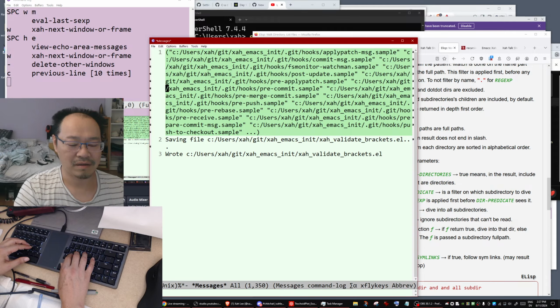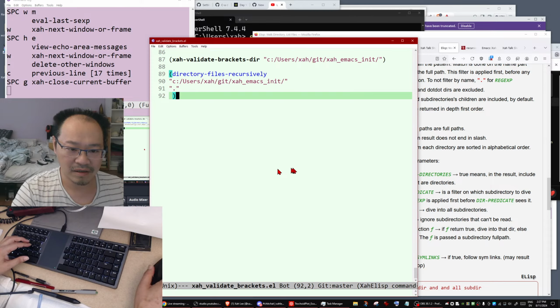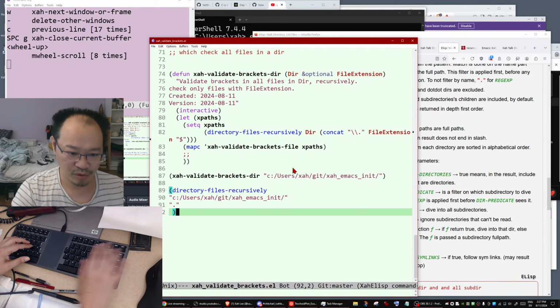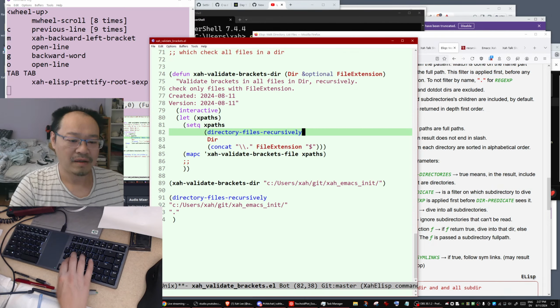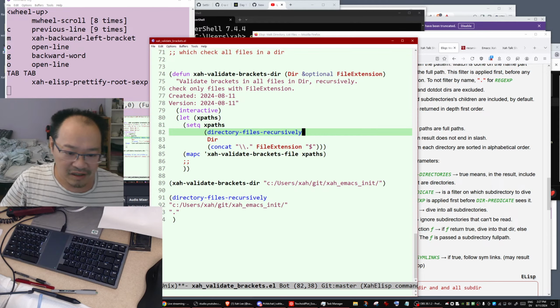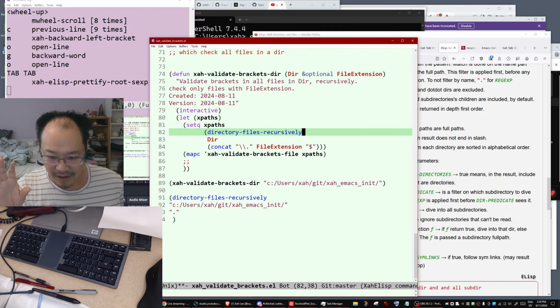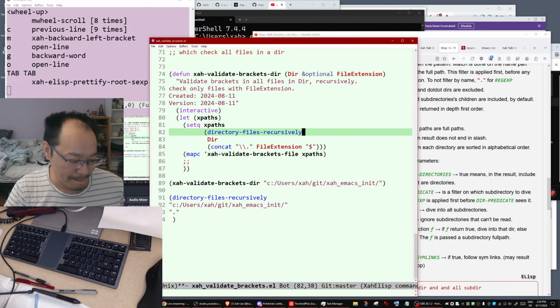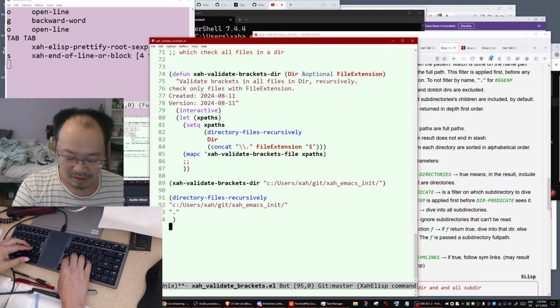Yeah, same result. So the question now is, if the user does not give a file extension, what should you do? This is kind of a design issue. If the user does not give a file extension, what should the program do? So that's one thing. The other thing is that you do want to ignore git. So those are design issues you have to think about.